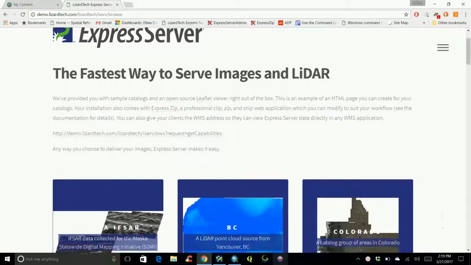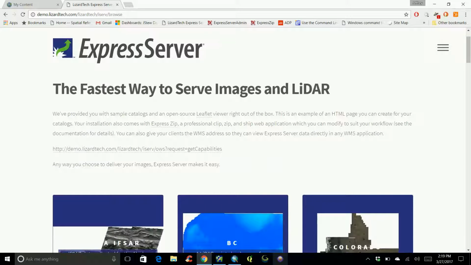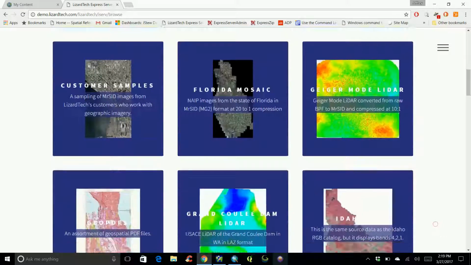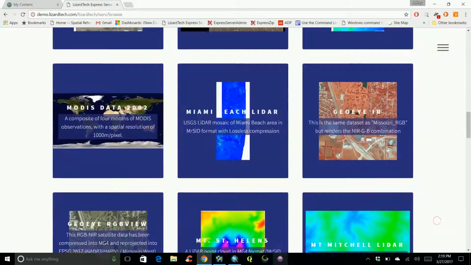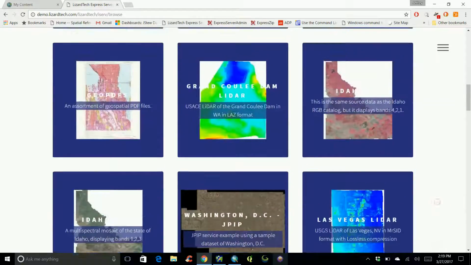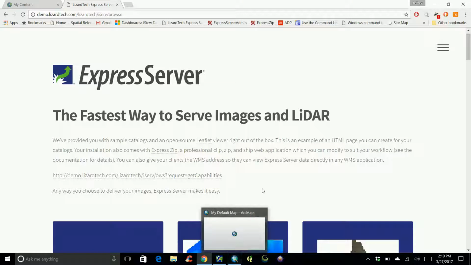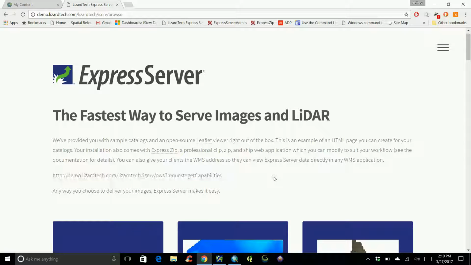Here we have our Express Server landing page. This is the demo.lizardtech.com public-facing Express Server site. We've got a lot of data, a lot of catalogs on here. I invite you to come and take a look at your leisure and use our WMS, which is open, and test it out with your own applications. So that said, I'm going to get on with the demonstration. Right down here, you can see that we make our Get Capabilities link front and center on our landing page. I've copied that, and now I'm going to move over to ArcGIS Online.